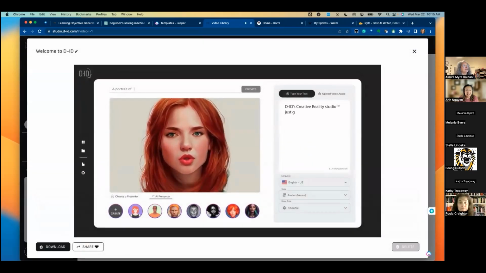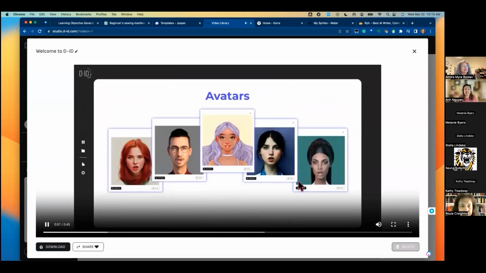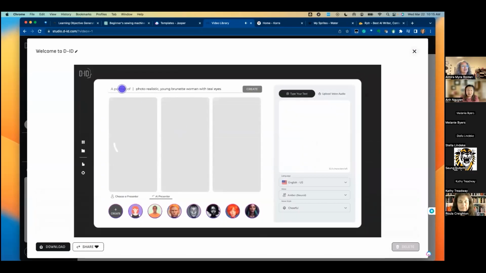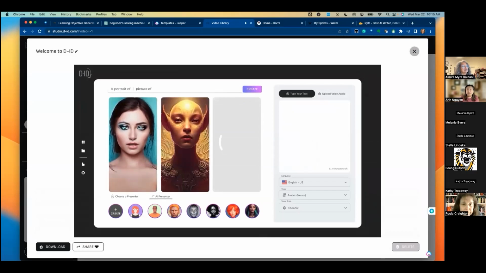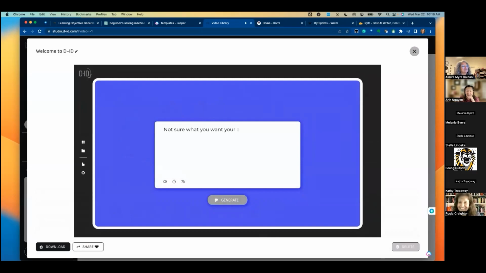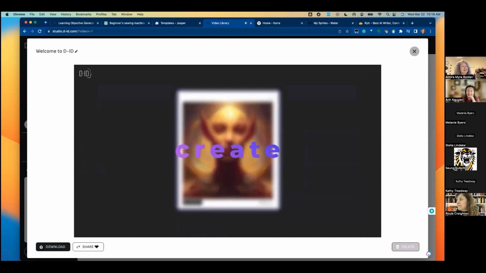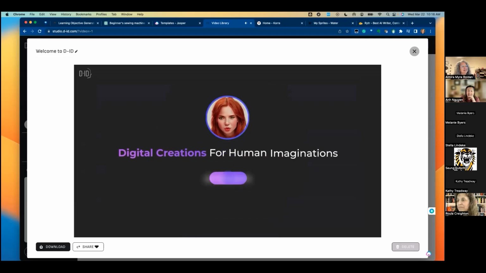DID's Creative Reality Studio just got even better. Now, as well as animating images from text or audio, you can create avatars and generate scripts using Stable Diffusion and GPT-3. Just describe what you want your avatar to look like and press create. You can make any avatar you want. Say, picture of a half-alien goddess, or a 19th century portrait of a happy Victorian gentleman. Not sure what you want your avatar to say? Just tell our AI what you have in mind, and it will automatically generate a script for you. If you can imagine it, just type or talk to create a one-of-a-kind video without any technical knowledge. Digital creations for human imaginations. Go to d-id.com today to start your free trial.